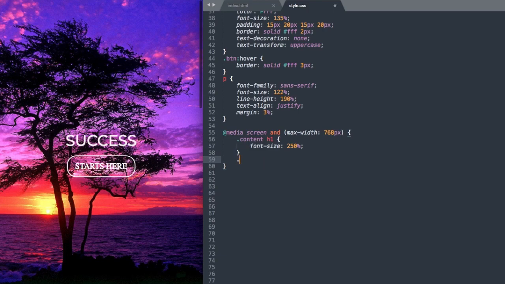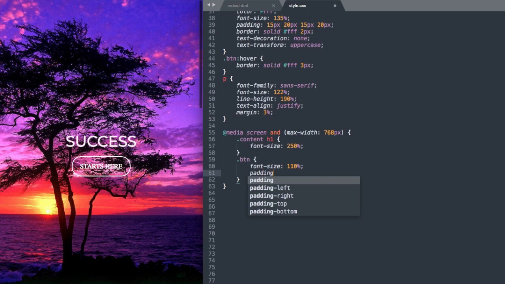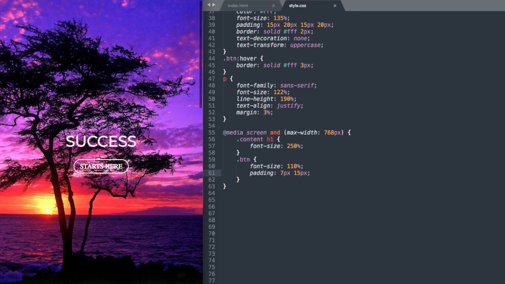And now let's go to the Start Here button by referencing it with the btn class, and we'll change the font size to 110% down from 135%. And now let's just make the padding a little bit smaller. So we'll just have padding 7 pixels top and bottom, and 15 pixels left and right. Okay, now let's refresh, and there we have our smaller and narrower button.